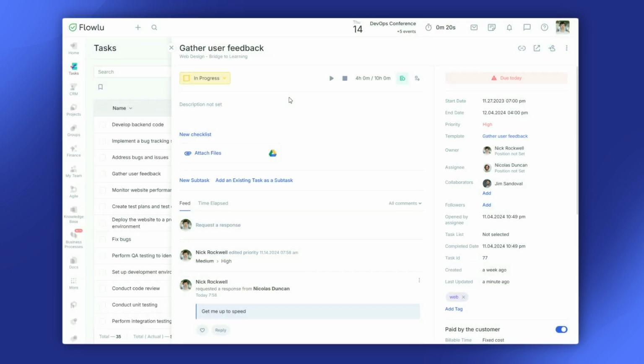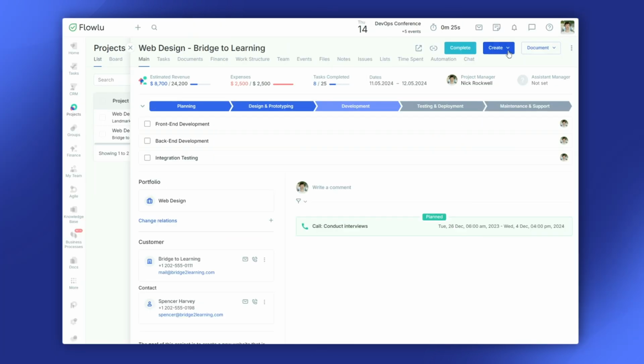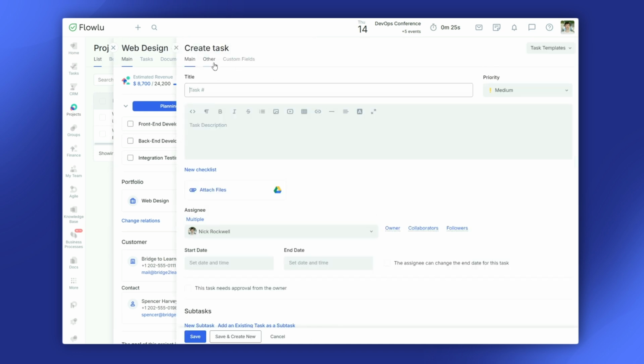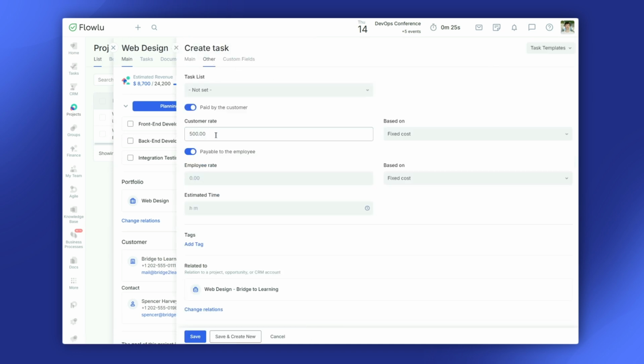When you start working on a task, change its status and activate a time tracker to record the time spent. In the projects, you can define how much the customer will pay for the task and how much the employee will receive. After creating a new task, notifications will be sent to all stakeholders.